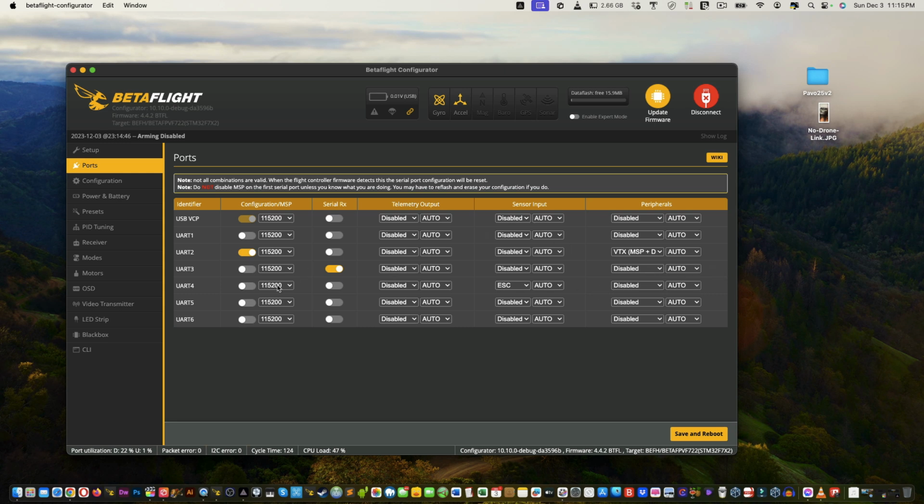Okay. UART4, I'm not sure what that is, but as you can see, UART4 is on, and it says ESC sensor port. Maybe that's the lights, but I didn't do that. So I'm just gonna leave that as is, okay? And then let's see what we have here. And that's it for here, okay?